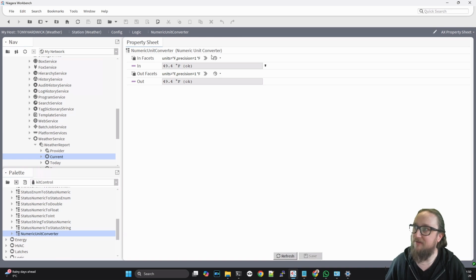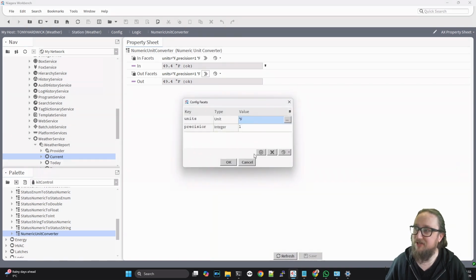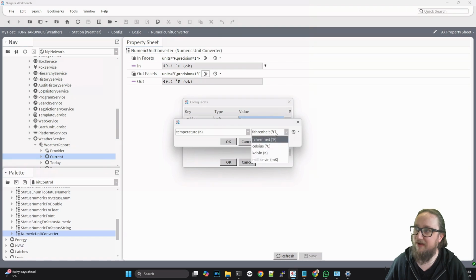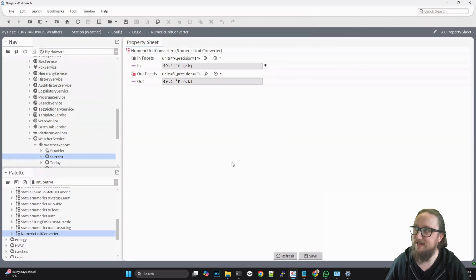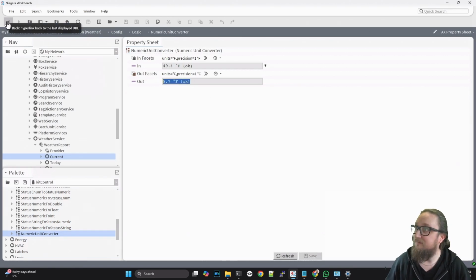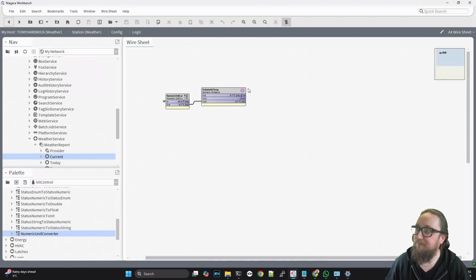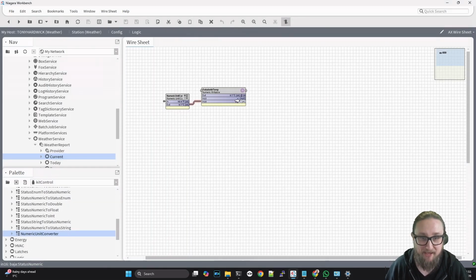Inside the numeric unit converter, it's receiving Fahrenheit, and you literally just tell it that it's changing from Fahrenheit to Celsius by telling it in facets of Fahrenheit, out facets of Celsius. Give that a save, and we'll see in here it's changed to 9.7 degrees. That I can believe much more than 49. And the outside air temperature now has 9.7 degrees. Okay, so for any ongoing logic, optimum stop start, whatever you might be doing with outside air temperature, you can connect that out as you would do normally.